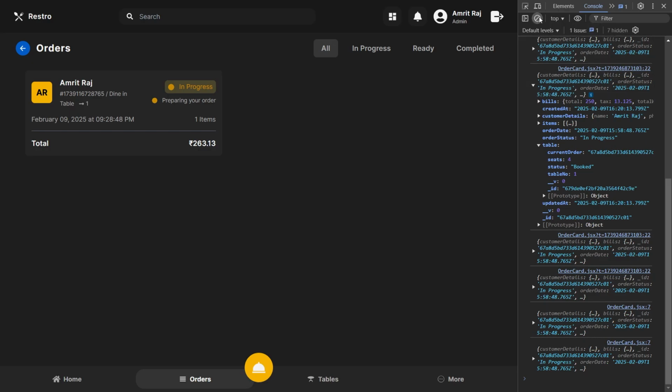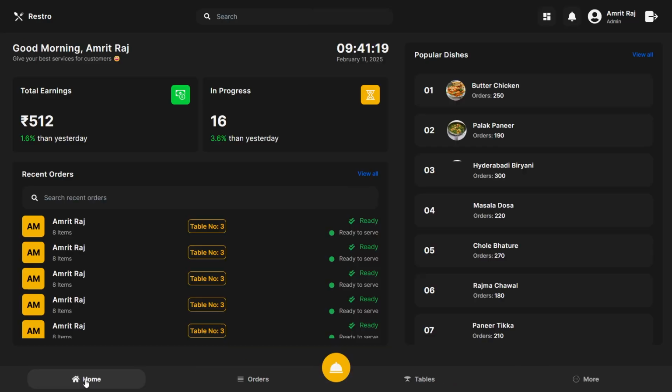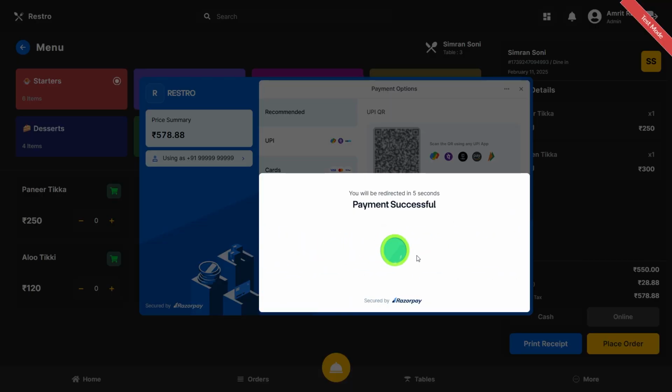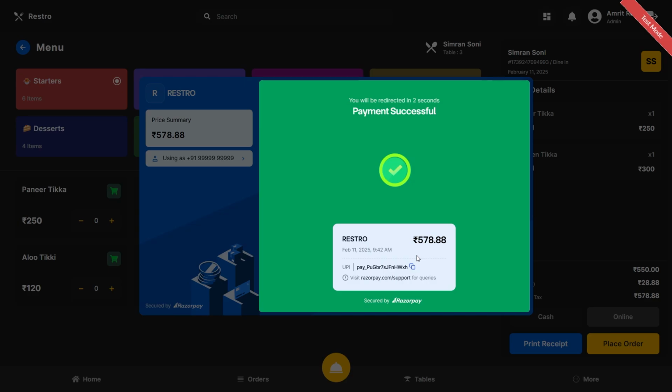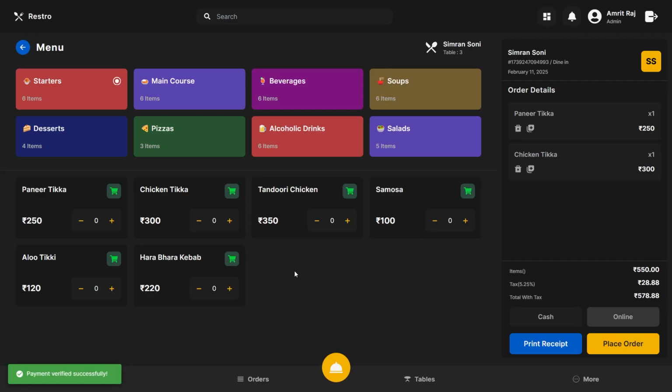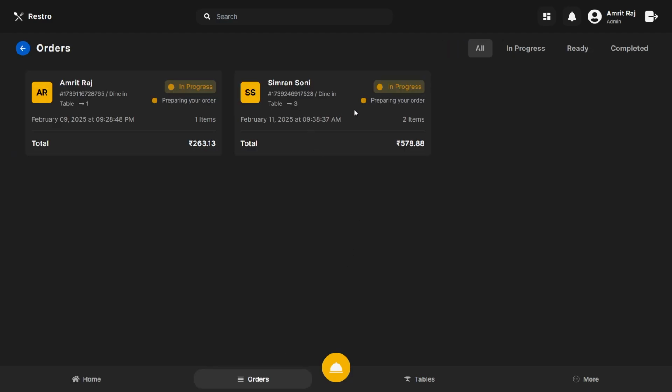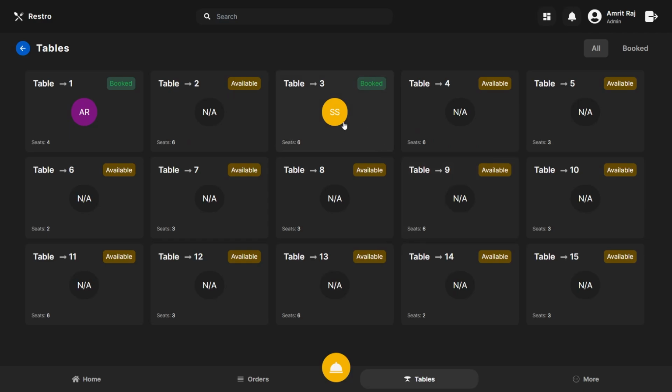Now let's create one more order and see how it will look. Okay, so payment is successful. Now it is verified manually. Order is placed. Now let's check our order page. Yeah, I can see that a new order is created, and this is the order data, date and items and total. Okay, now let's check the table. Yeah, it is booked. Okay, so I think this is done.